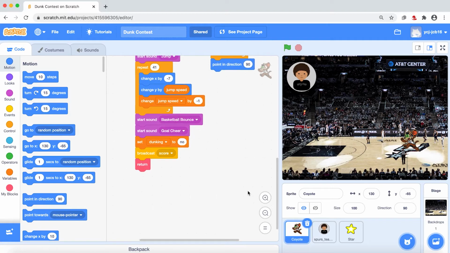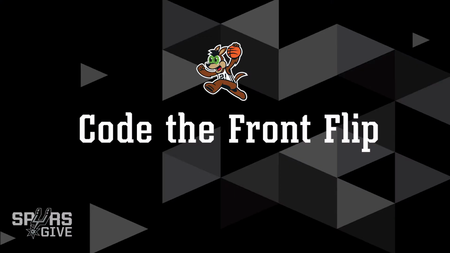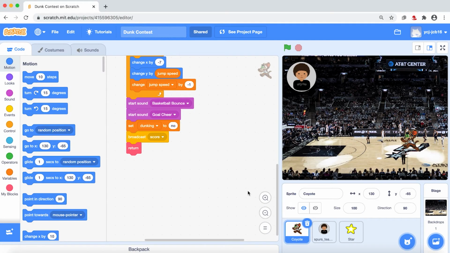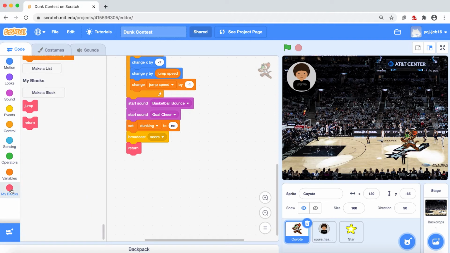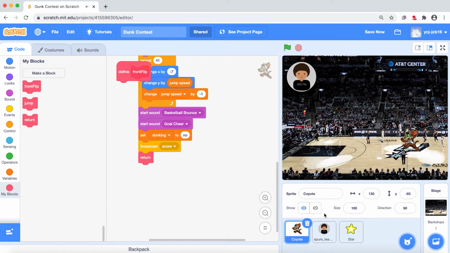Alright, now that we're all set up and ready to go, we're going to start with the first thing, which is to create a block. We're going to create a block to make a front flip. To do that, let's come over here to the left side of the screen with all of our block palettes, and we're going to come down to this pink My Blocks and just tap that once, and then you can click this Make a Block. Like I said, we're going to do a front flip, so we're going to name it Front Flip so that we know exactly what it does. Once we type that in, we're just going to press OK.